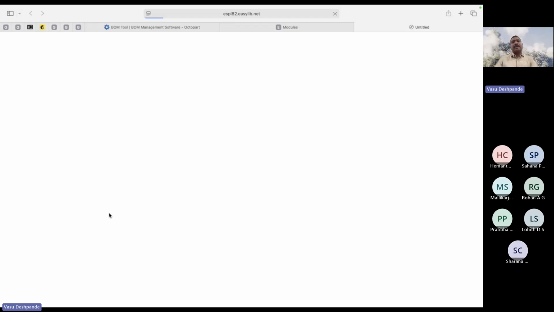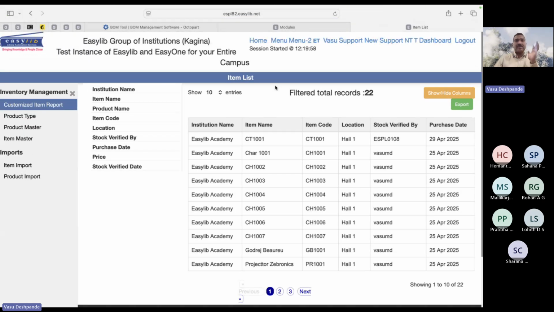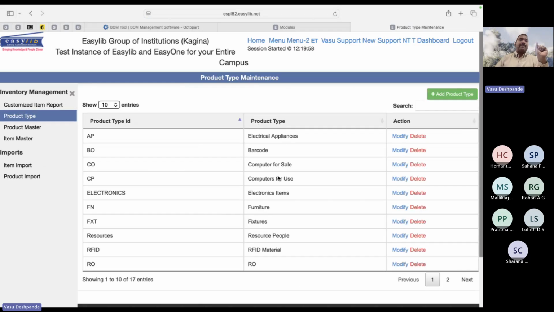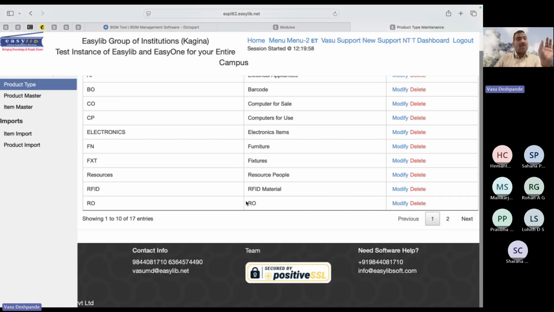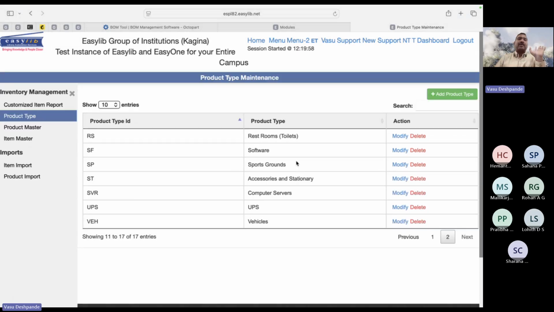So now you'll simply click on the asset management. So in this first step, version 1.010 of inventory management, what I showed you is what all is going to come in future also. But immediately, what all can you have? First, you will be able to define what kind of inventories you have got: buildings, electrical appliances, computers, furniture, fixtures. So you'll first define all the kinds of products, items, inventory you have got.